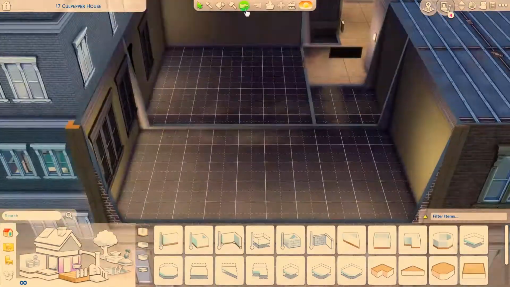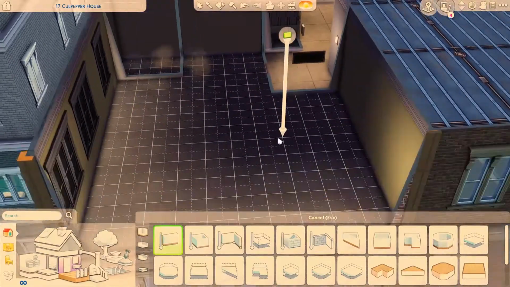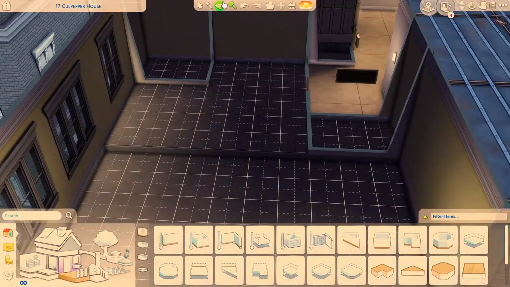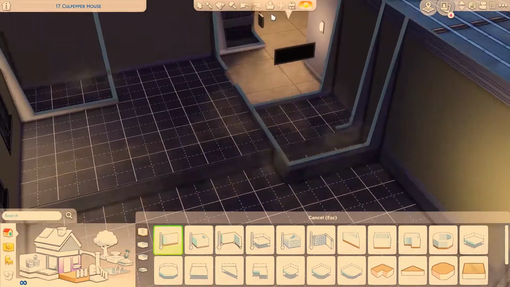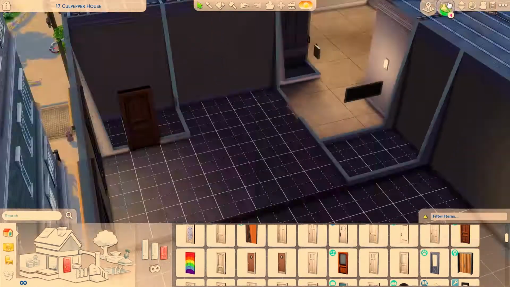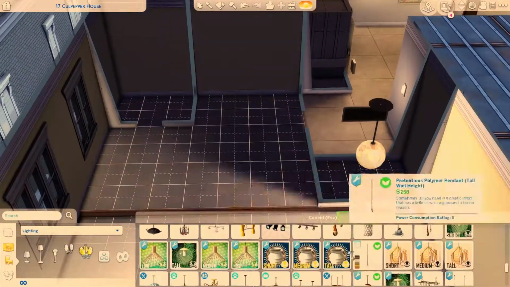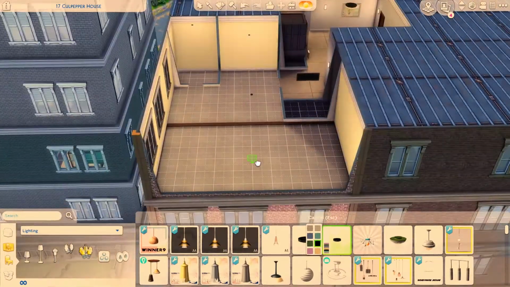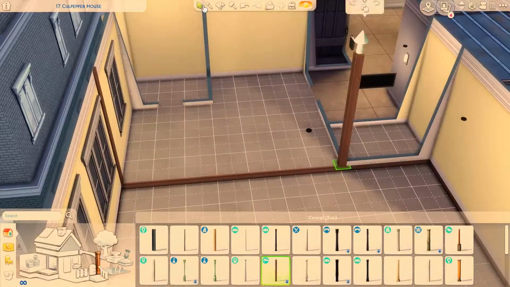This is a speed build of an Alice in Wonderland inspired apartment. By that I mean the interior design is inspired by the look of Alice in Wonderland, at least what it looks like in my head. I guess it's more inspired by my childhood imagination of Alice in Wonderland.